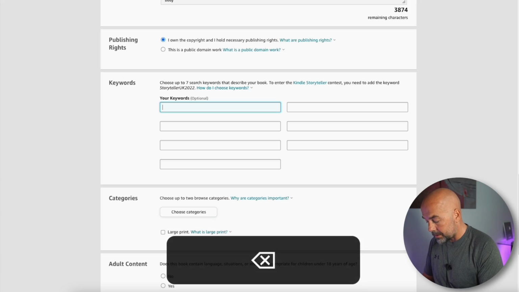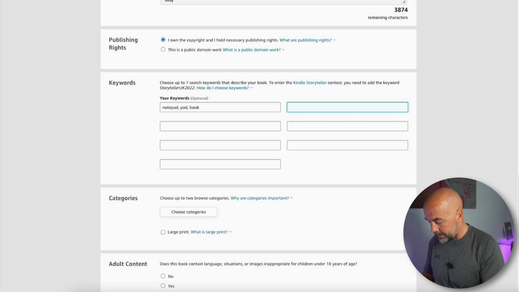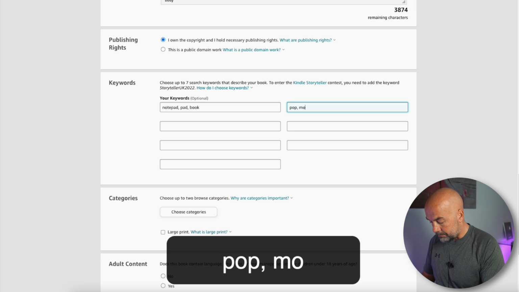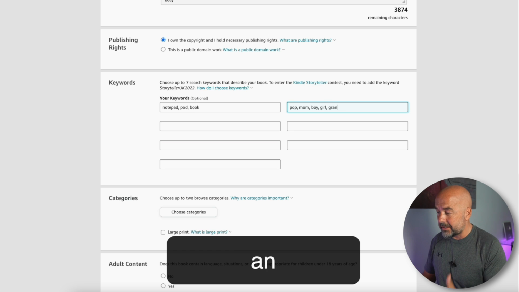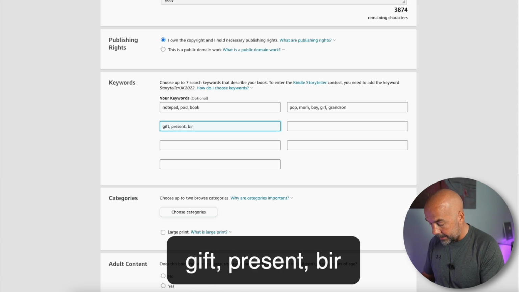So in the first box, I might write something like notepad, pad, book. Again, I tend not to repeat words that appear in the title and subtitle of the book. I might put additional words for the target market: pop, mom, boy, girl, grandson, etc. Then I might put in some reasons why this book would be bought: gift, present, birthday, Christmas. And these extra keywords just help your book get found when people do their searches on Amazon.